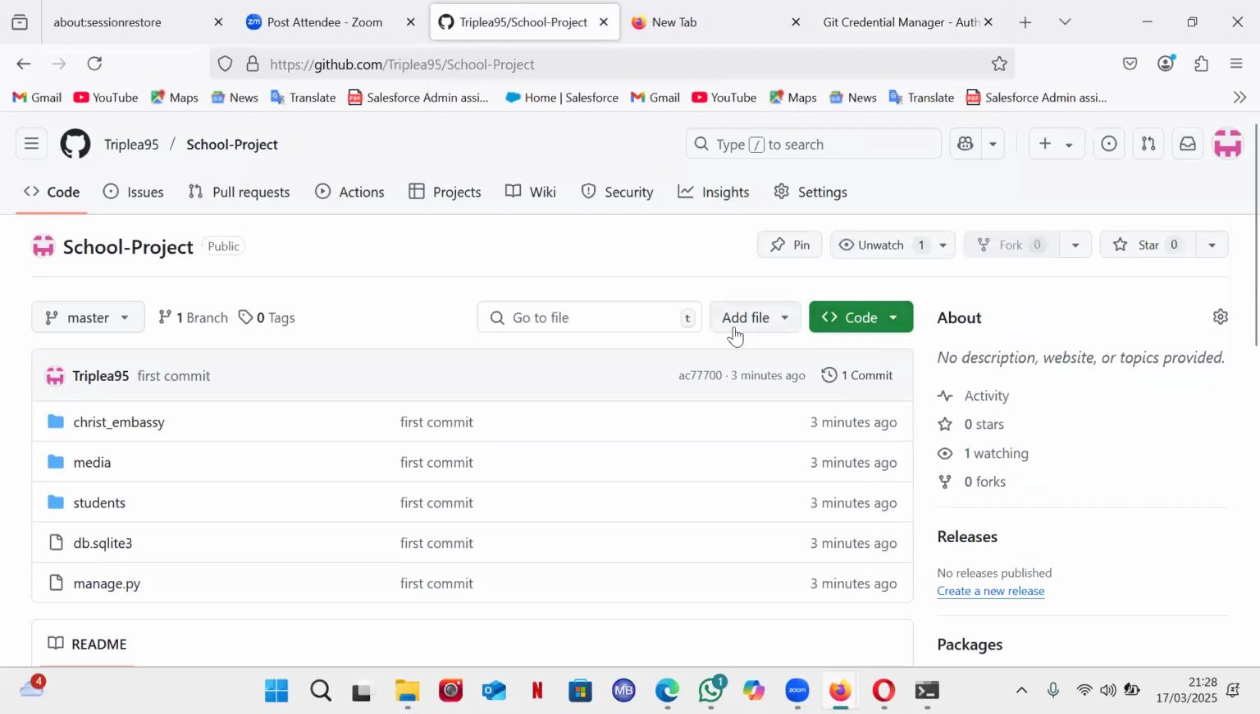I can see your Christ Embassy Media students. What this means is that I can now pull all these codes on my laptop, and exactly what you have on your laptop is exactly what I'll have on mine. This is what you just did. This is how it's pushed to Git. Your code is now successfully pushed to GitHub. This is how to push code to GitHub.